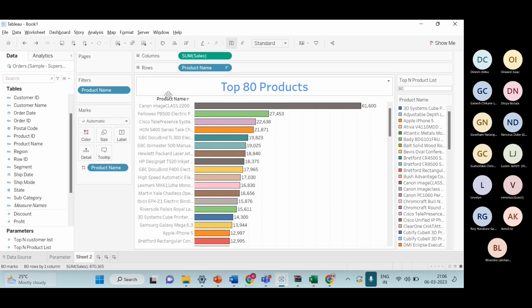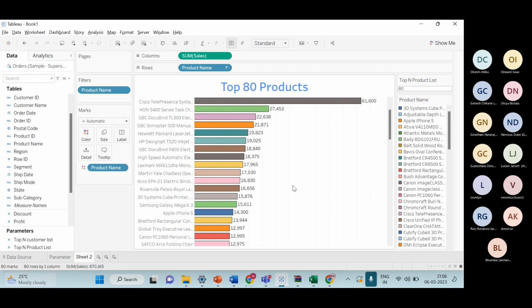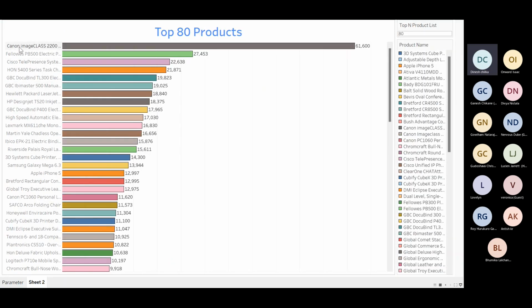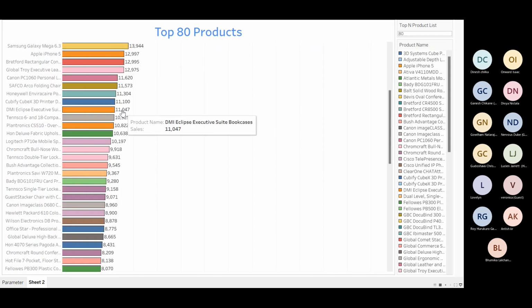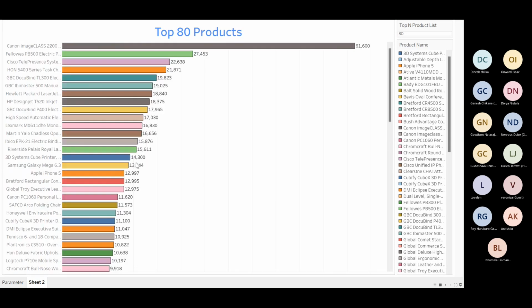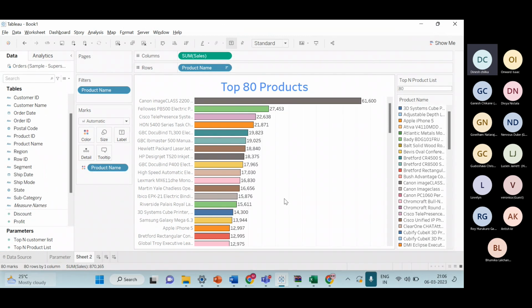Just one second. Now, if you go for the presentation mode, it will only showcase the product list, top 80 products. The highest product is Canon image C class, 61,600. This is the way you can actually use the parameter.